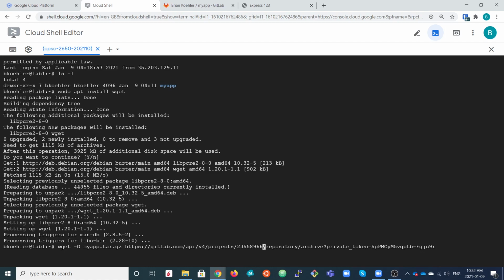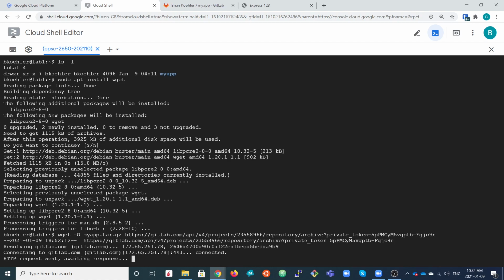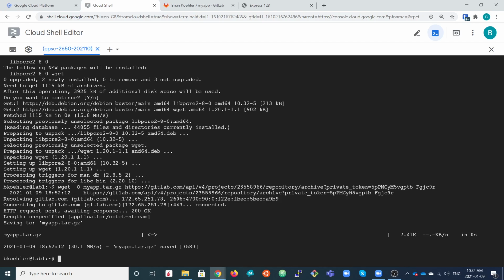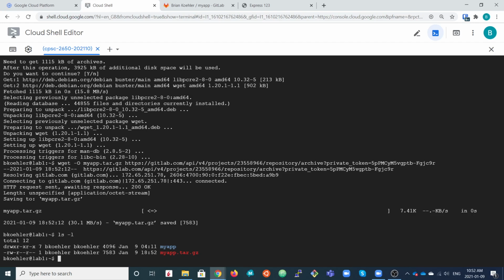So we're going to get the repository archive, output it into myapp.tar.gz. There's the project ID. There is the private token. And if I've done everything correctly, we should fetch the archive. So now if I do an ls -l, we have the project archive.